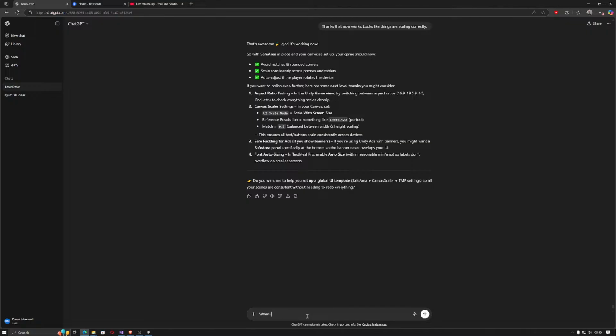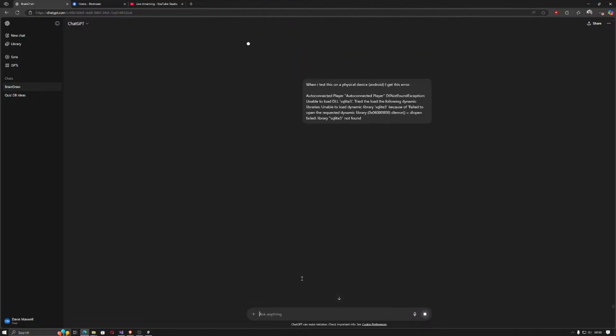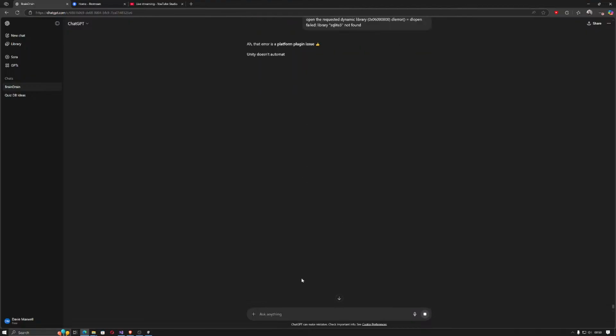When I test this on a physical device, Android, I get this error. So I remember something about the DLL being a problem when I first started deciding to do this with a database.